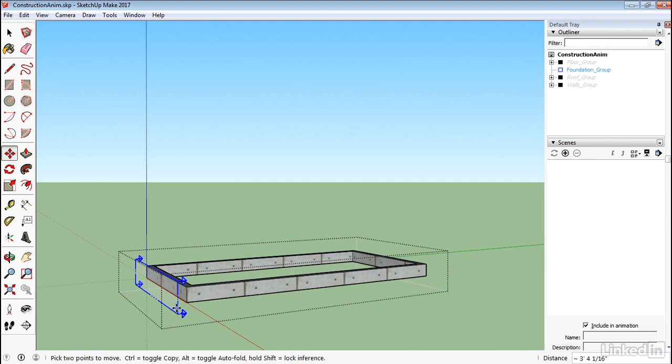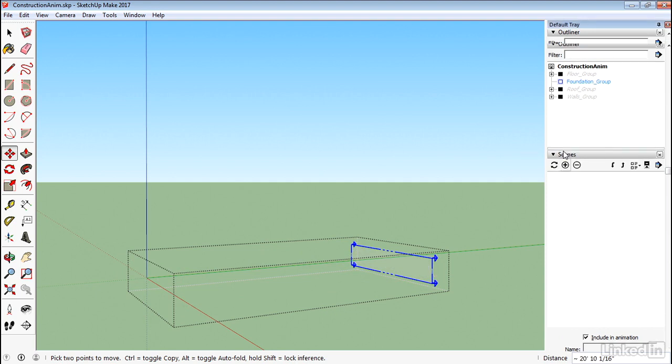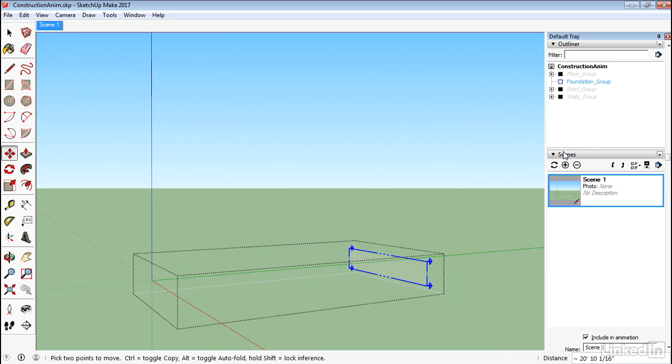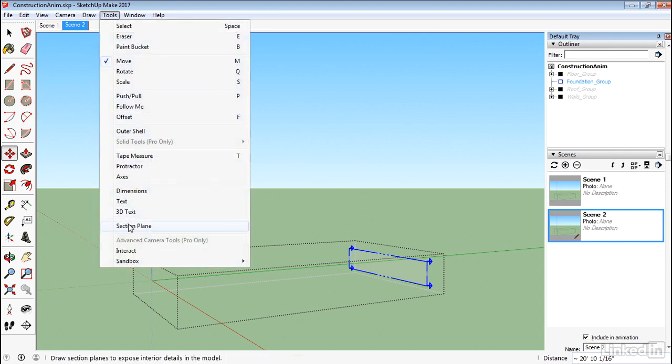So the first section plane we need to create is here. I'm going to create this section plane and place it into a scene. So let's go ahead and create a scene. Now this scene matches the visual state of this project. All of the floor, the roof, and the walls are hidden, and we have this section plane. Now that we have this, we can add in another scene and another section plane. So I'm going to add a scene in, and then add in one more section plane.